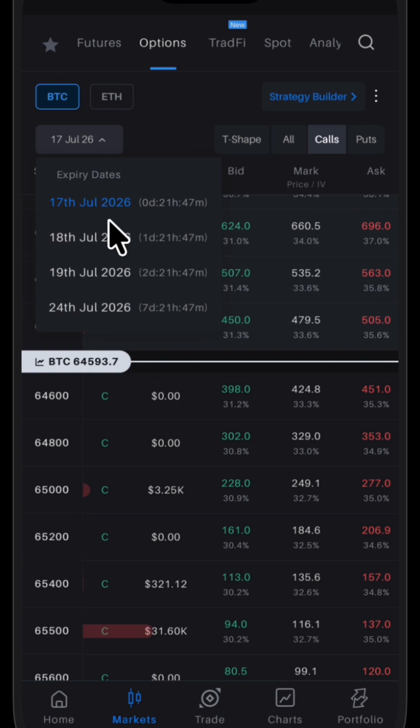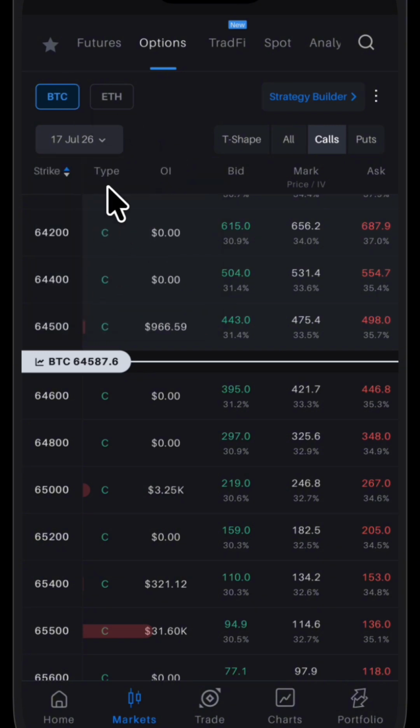So by default, for now, what they have here are 24 hours to 7 days expiration dates. So you can see 24 hours. This one will expire in the next 21 hours. You can see all of these different expiration dates right here. So these are the defaults, the ones that they currently have that you can just trade.